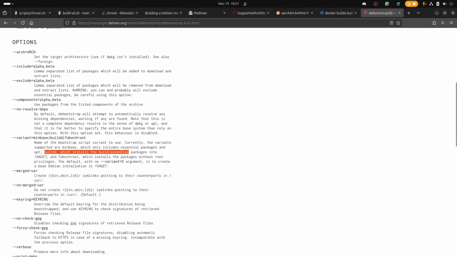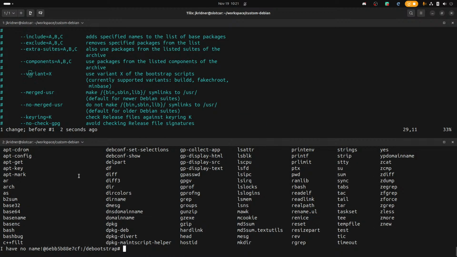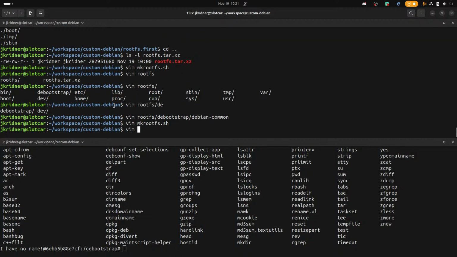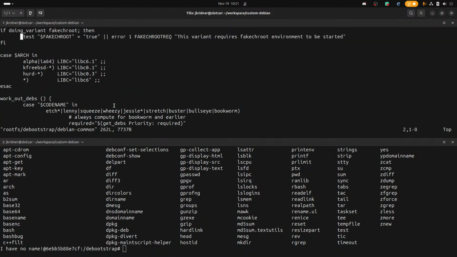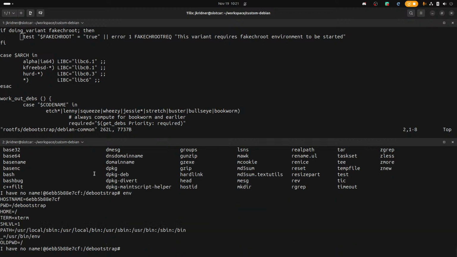Bbuild, which installs the build essential package. Okay, so that has more than what we want. Minbase, only the essential packages and apt. So we could do a Minbase variant, but all right, I'm just gonna remove... Oh, we can test fake root. Did I set that variable? Test.